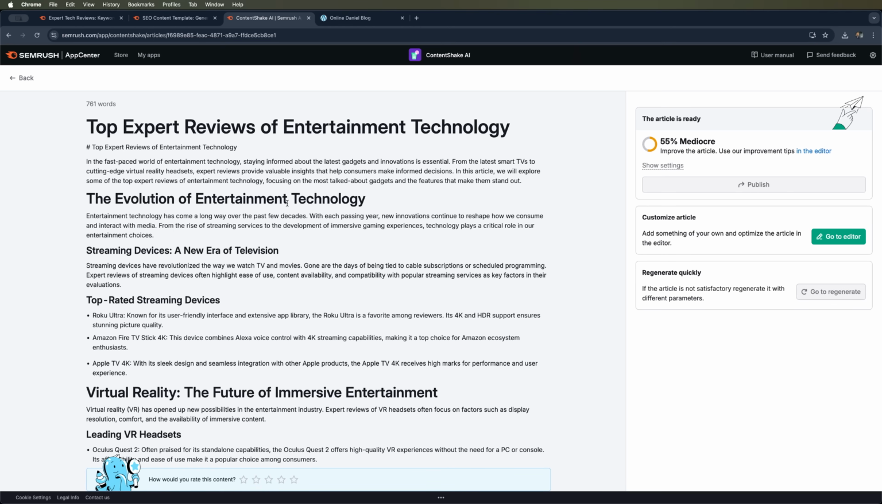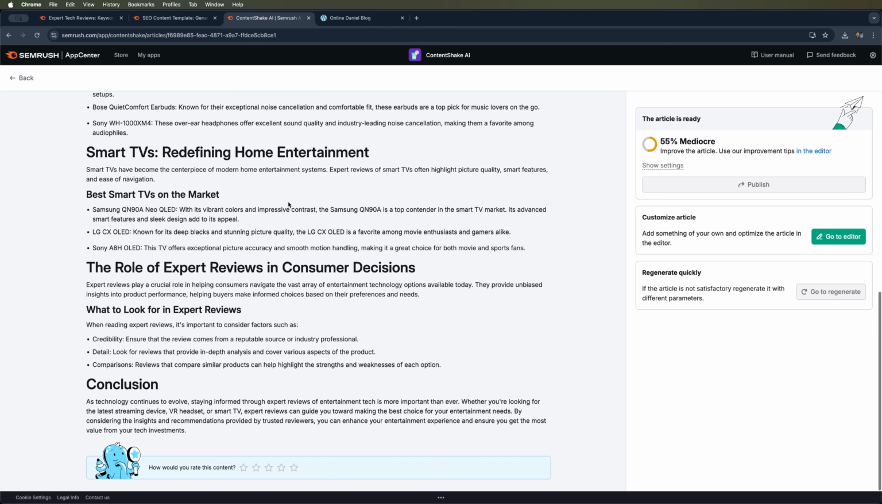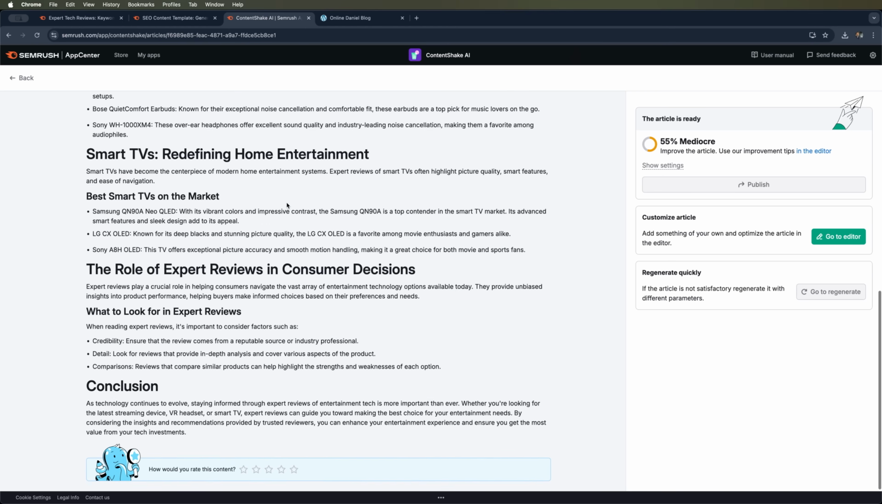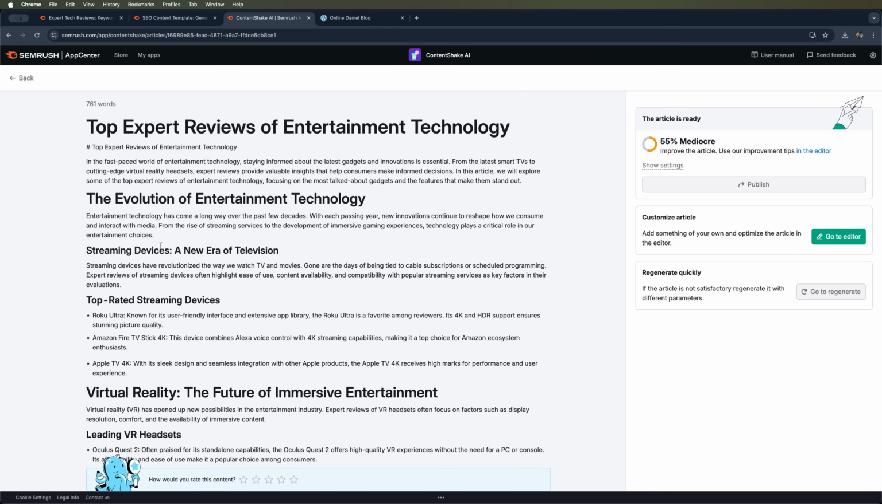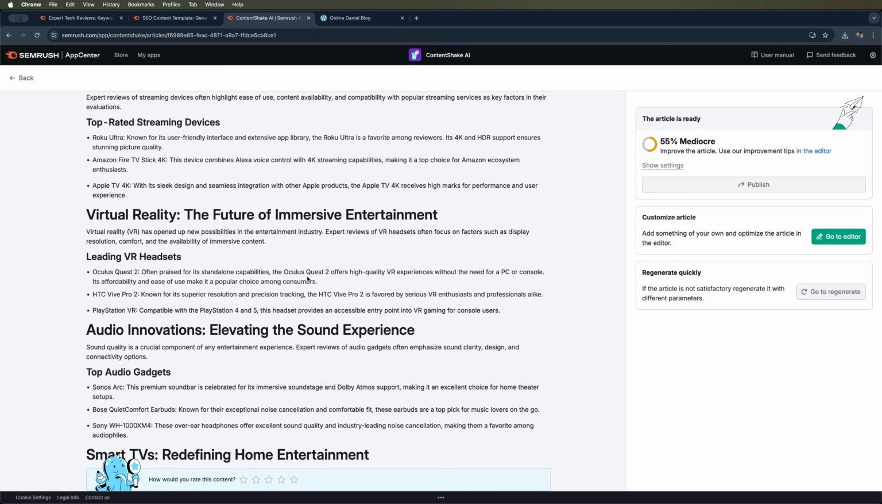Here's what the final result looks like. A fully SEO-optimized article created by AI. We see a title, a clear structure with subheadings, bullet points, and well-formatted paragraphs. All of this from a single idea and just a few clicks inside ContentShake AI.